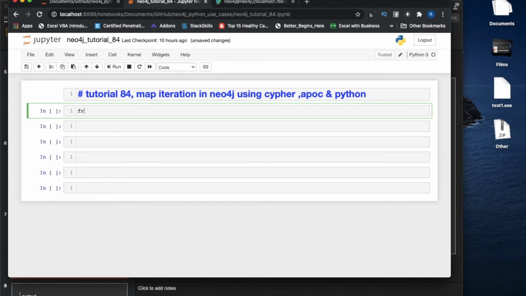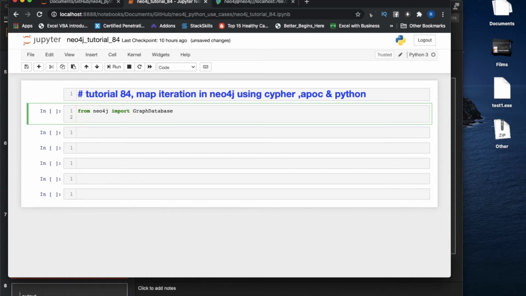So it should be from neo4j import GraphDatabase, then we'll write driver equals GraphDatabase.driver, we'll be going to use the URI like this. So I think I should create some method for this thing. For the last one year I'm using the same code again and again, so probably we can do this thing.